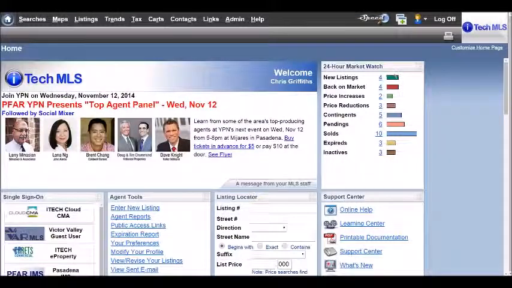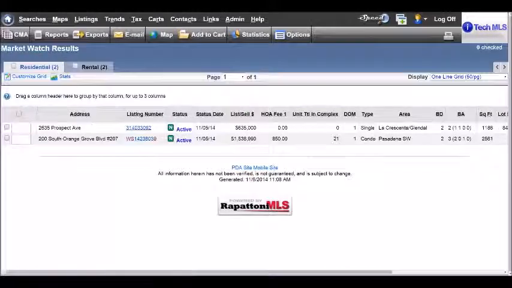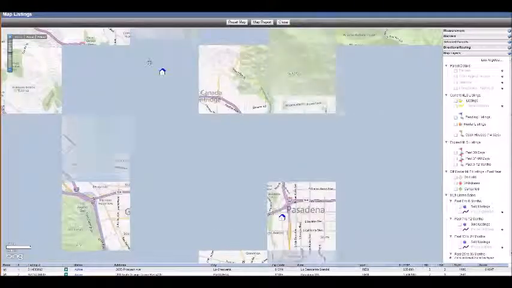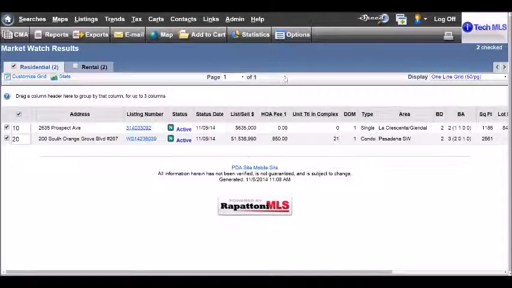So anywhere that you have a group of properties, let's just pick these 4 in my 24-hour market watch. So I've got these two. If I want to map them, all I do is check them, and you'll see you got map, and you can check those two. So the mapping tool is really flexible. I mean, anywhere you have a group of properties, you can use that mapping tool. All right, so that was the first way of doing mapping.